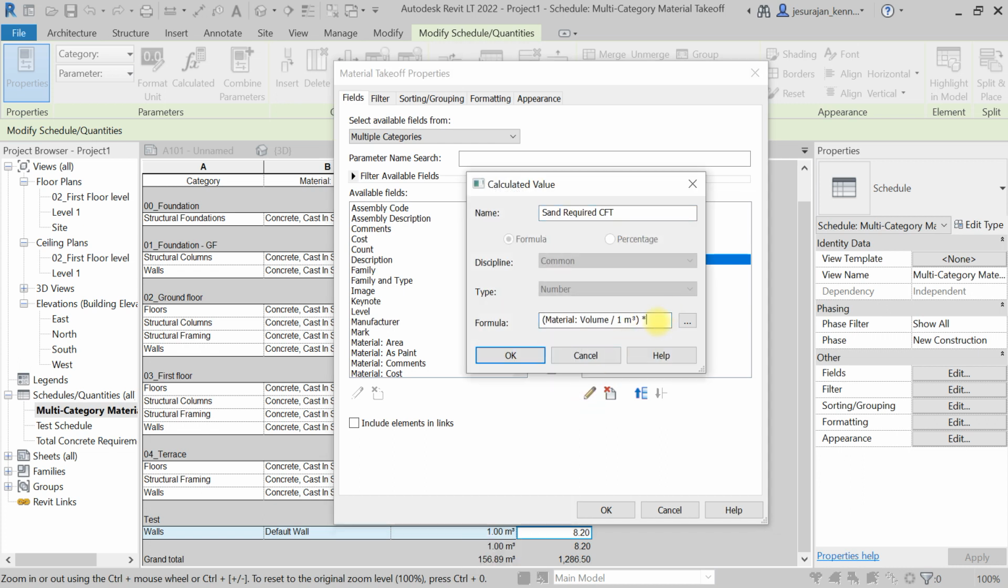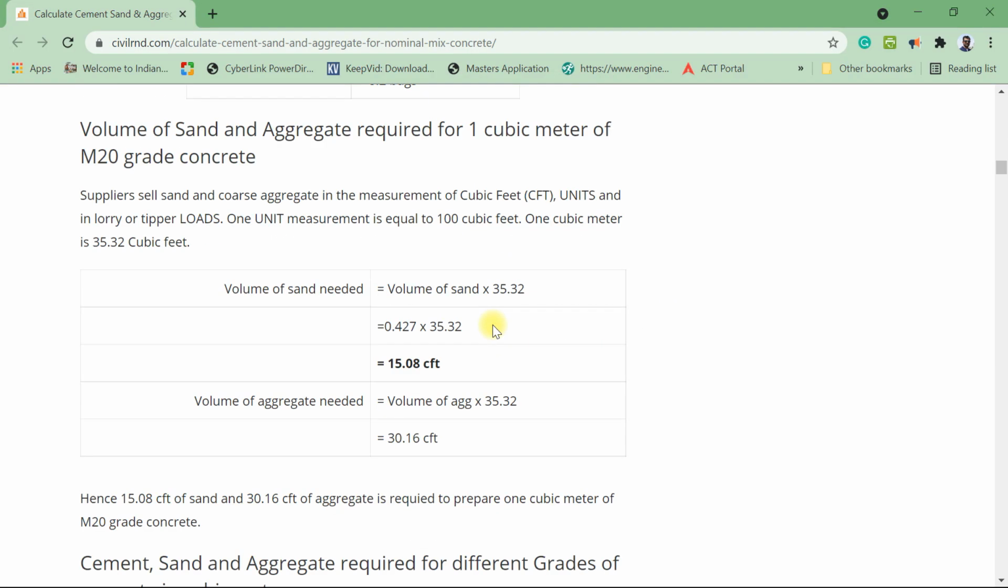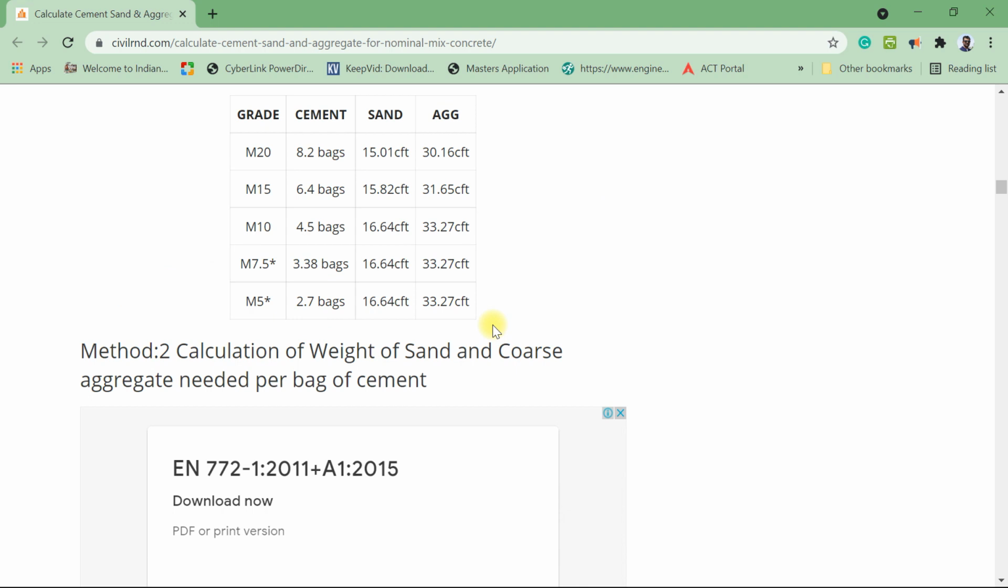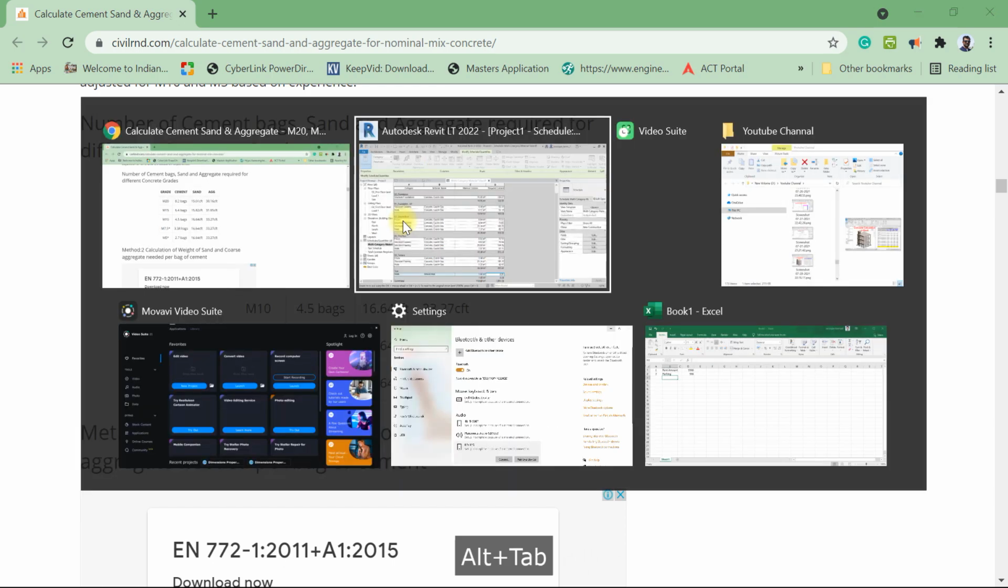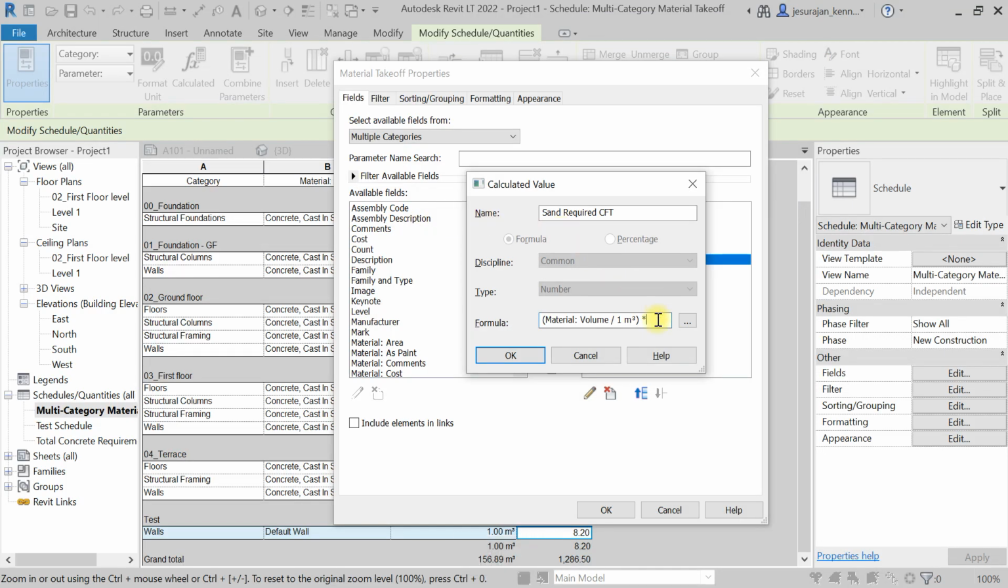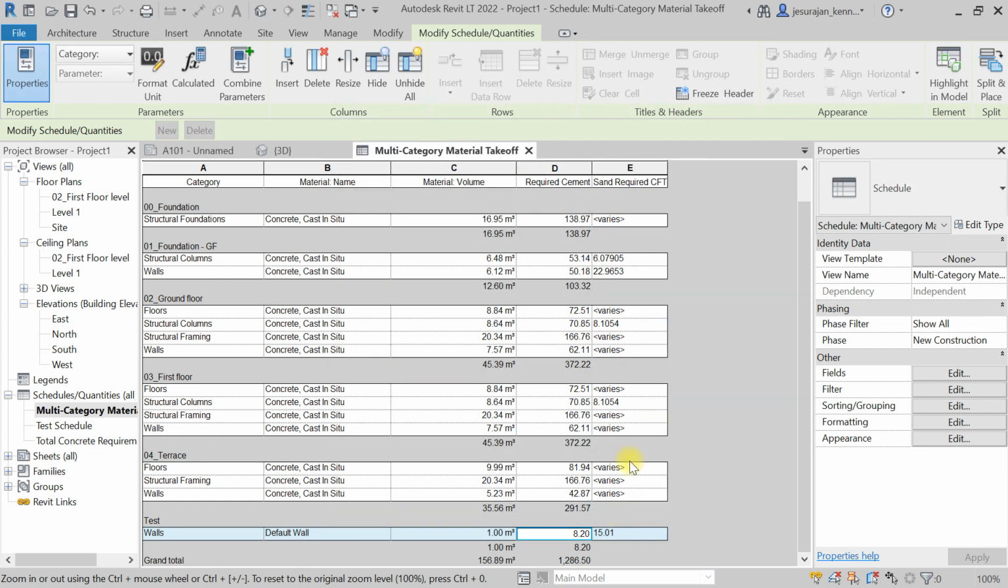and multiply by what volume. So here you can see, let's go to the table, 15.01 cubic feet sand. I'm going to Revit, I'm going to add the value 15.01 cubic feet, and I'm going to say OK. Let's say OK again. So here you can see again I'm seeing lots of varies values.